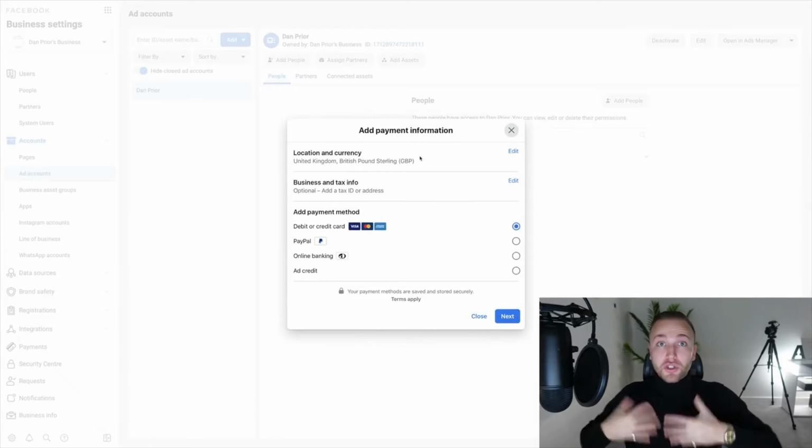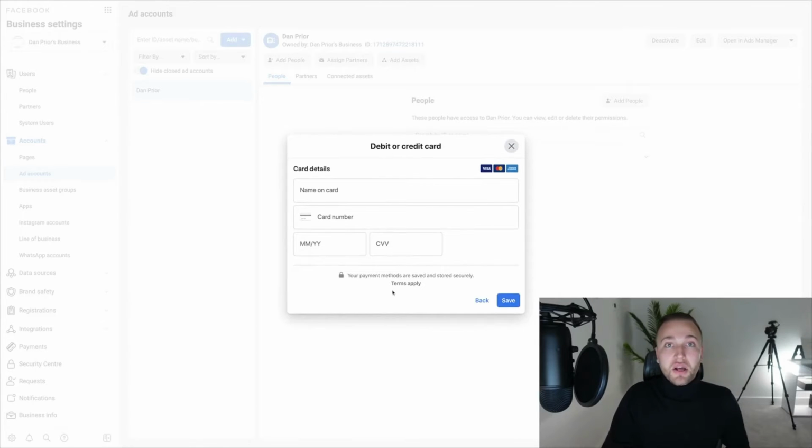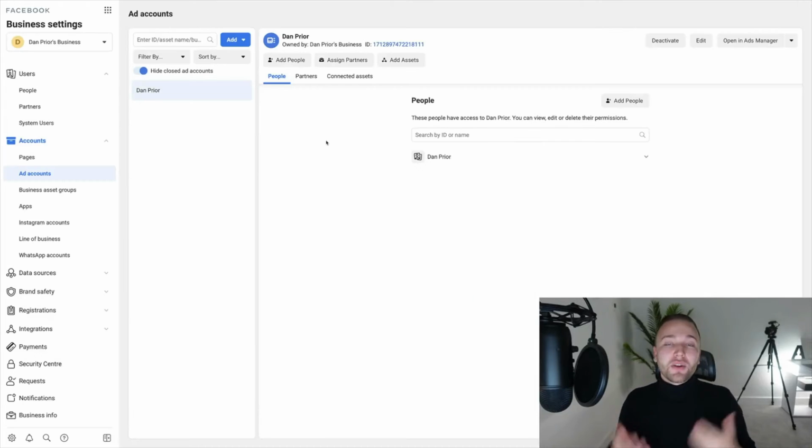This is the method that you're going to use to pay for the ads that you're running on this account. So we can do direct debit, we can do PayPal, we can do online banking, or Facebook ad credit if you have an ad credit token. For now, I'm going to select debit and credit card, and I'm just going to enter some card details so we can set up this account. Okay, so now payment details are added, this ad account will be good to go. But there's one final thing we need to do.